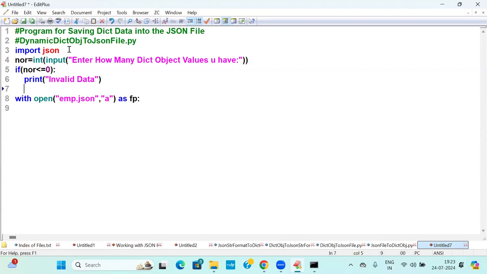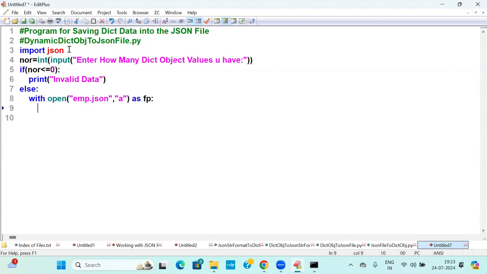I will just write it. You practice it. Else, if it is that, what will I do? Open the file. Once it is open, what will I do, students? This is the file, it is open. Now I'm ready to write the dict data.